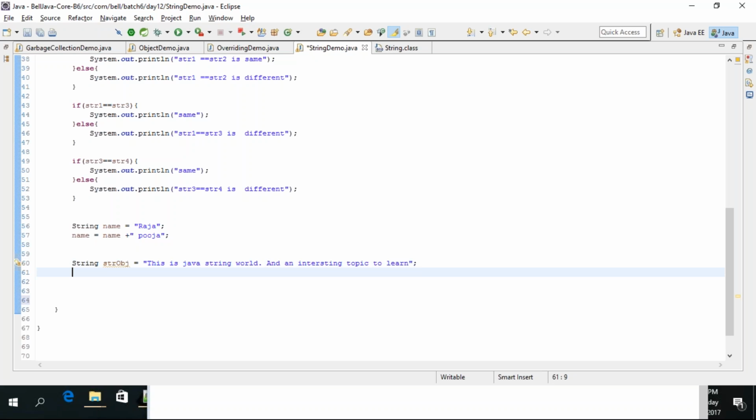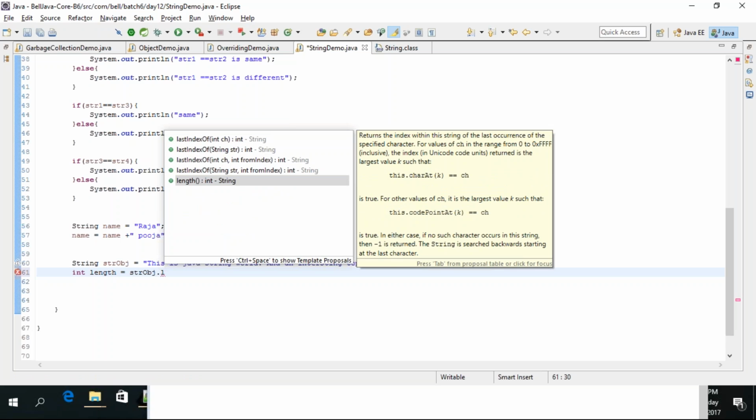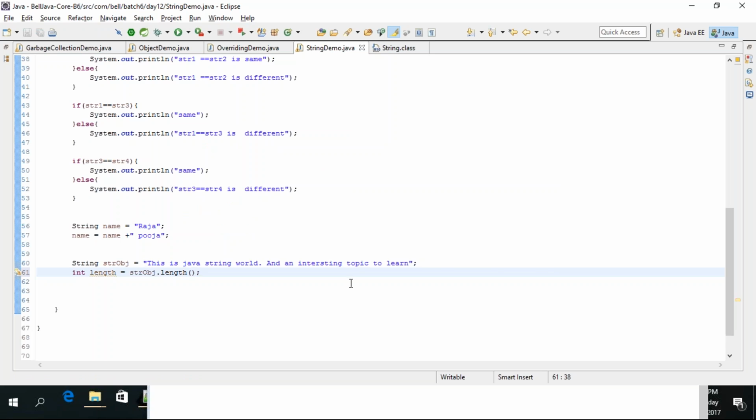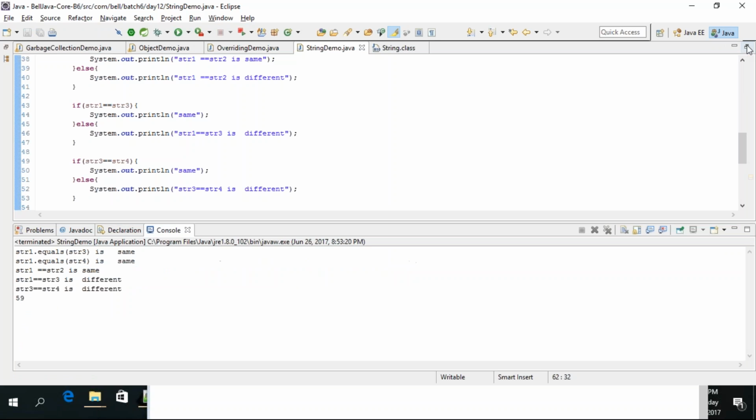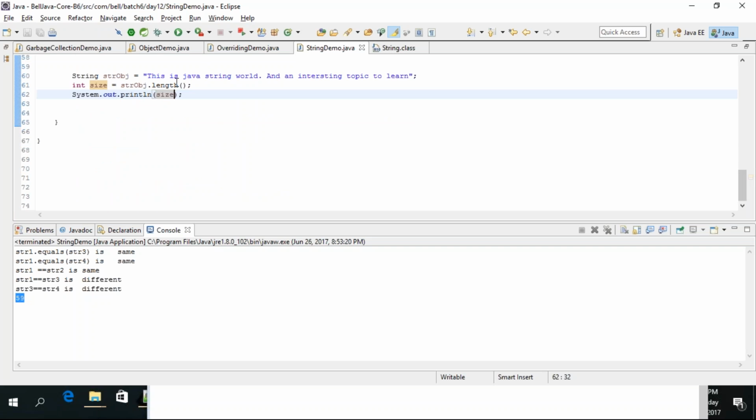This is a string. So what all you can do: sys out, or else int length equal to str obj dot length. If I call this method, it will give the size of the string, and I can display that, or else you can say size, so you can easily read. Now if I run this program, you can see the size of the string is 59. So that is one of the operations provided by string.